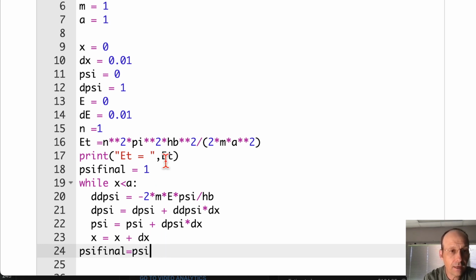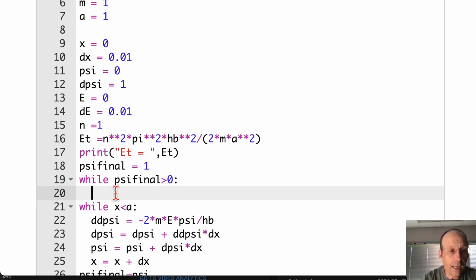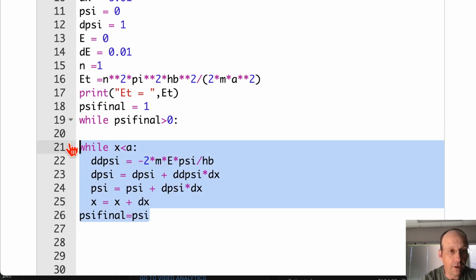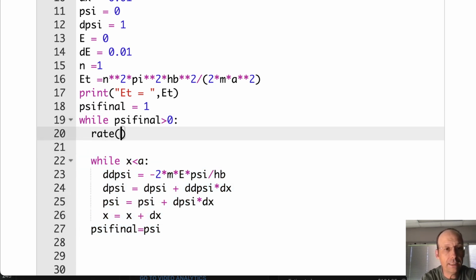And up here, I will say while psi final is greater than 0. And I already know the psi final is greater than 0. You could do a better check here. I'm not doing the best program. I'm doing a program to help you understand what's going on. And I need to indent all this stuff. Tab. I'm going to put a rate statement here. So rate just makes it only do 100 loops per second, so we can animate this.